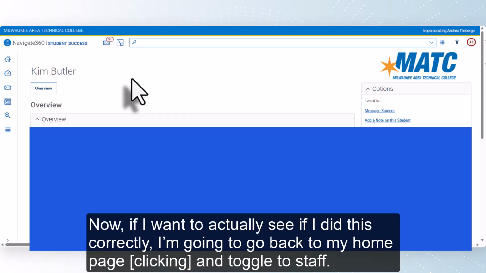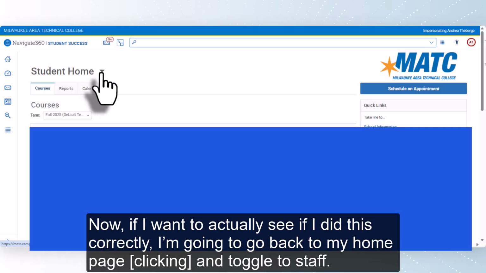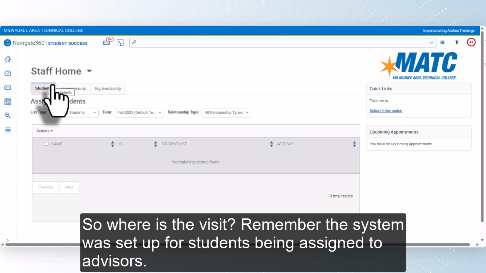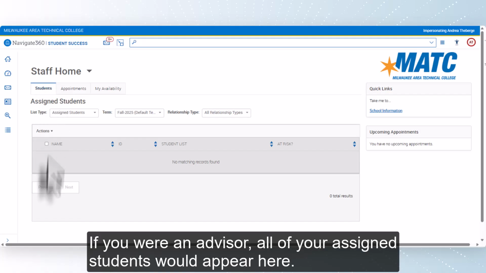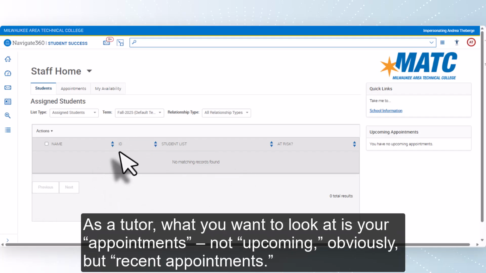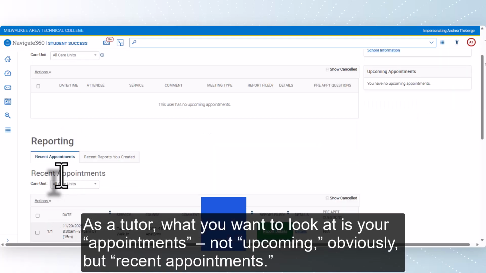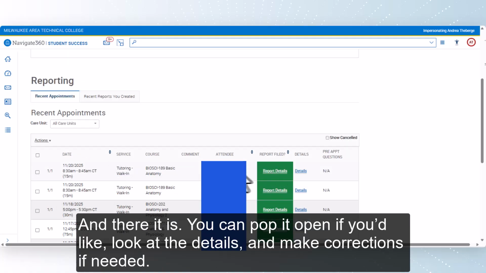Now, if I want to actually see if I did this correctly, I'm going to go back to my homepage and toggle to staff. So where is the visit? Remember, the system was set up for students being assigned to advisors. If you were an advisor, all of your assigned students would appear here. As a tutor, what you want to look at is your appointments. Not upcoming, obviously, but recent appointments. And there it is.